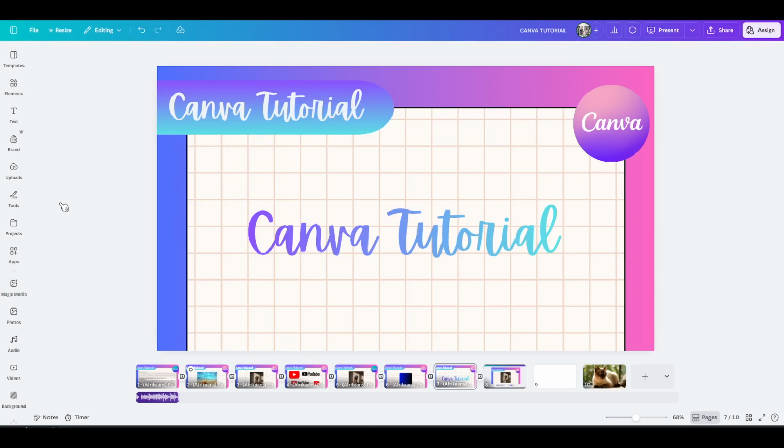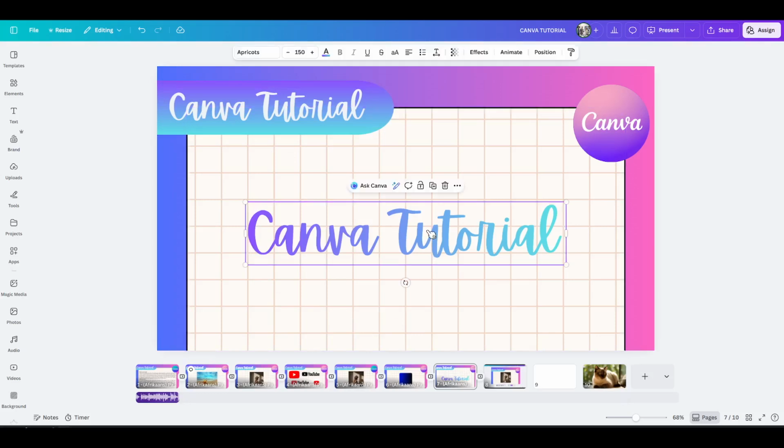Start by opening your project in Canva and head to the page that contains the text you want to style. Click once on the text to select it. You'll know it's selected when you see the bounding box with resize handles around your text. This matters because the next option only appears when a text box is active.